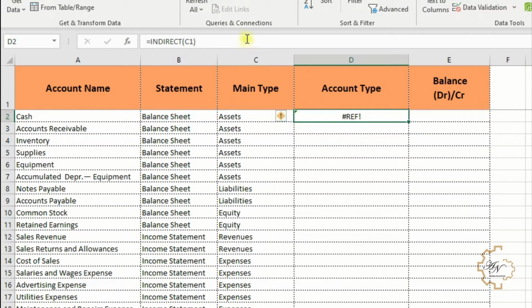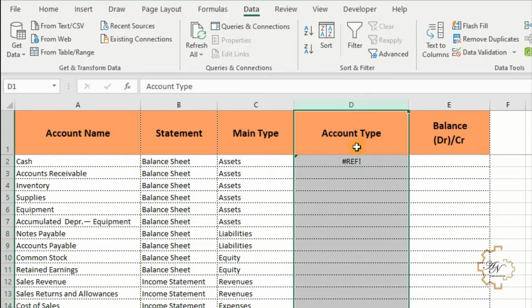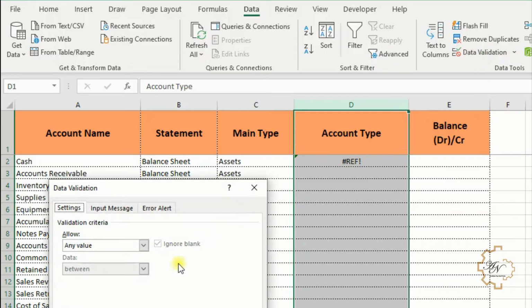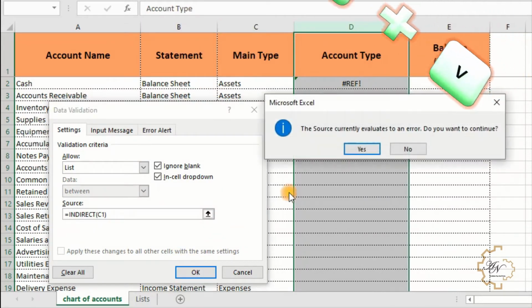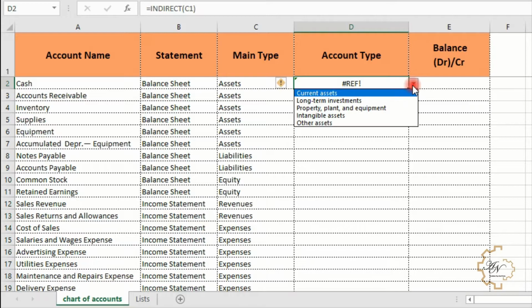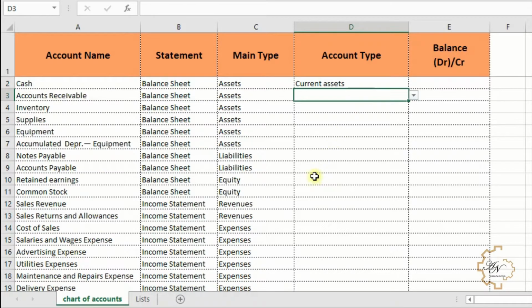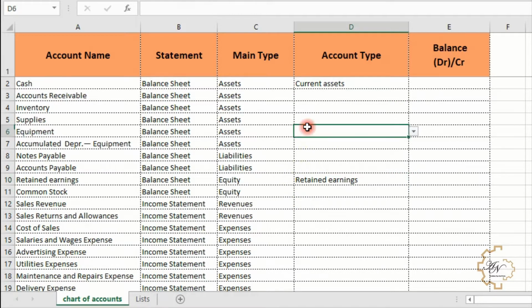As we did before, select the whole formula and copy it. Select column D, Data tab, Data Validation, List. Paste the copied formula in the source. Here we can see, for cash as an asset, I select current assets. And for example, for retained earnings as an equity, I'll select retained earnings.